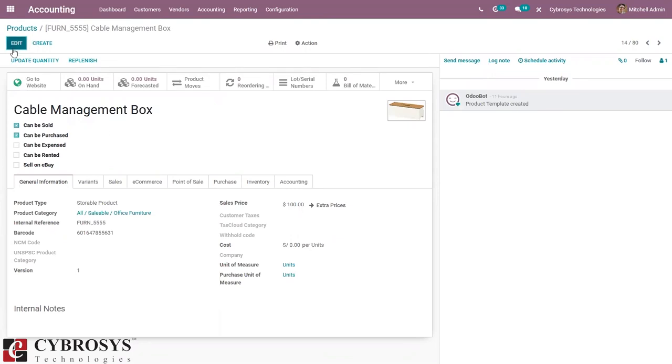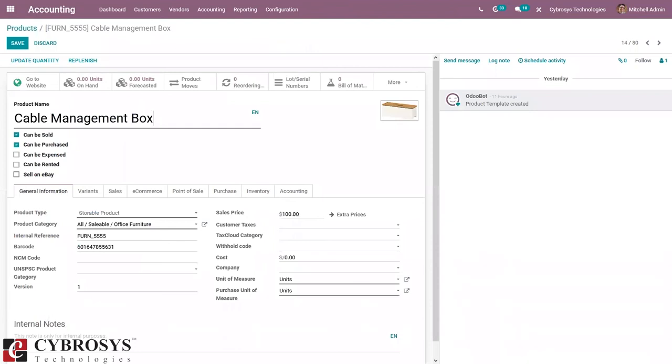Okay, so here we can find a UNSPSC product category that is related to the product. So this field is used for EDI in electronic invoicing in Colombia, Peru, and Mexico. So this one is essential, that is, you have to set one category.